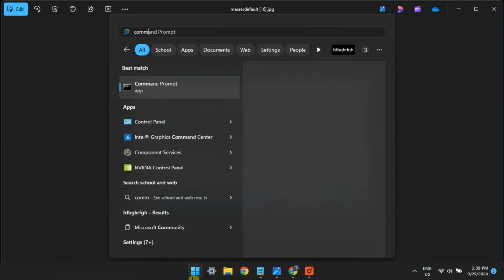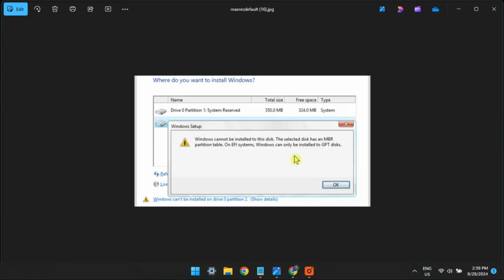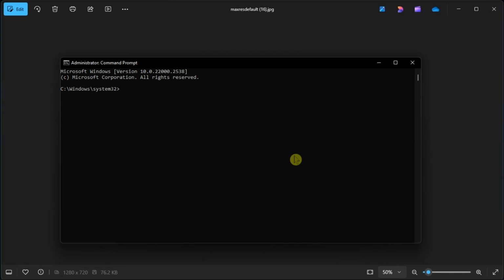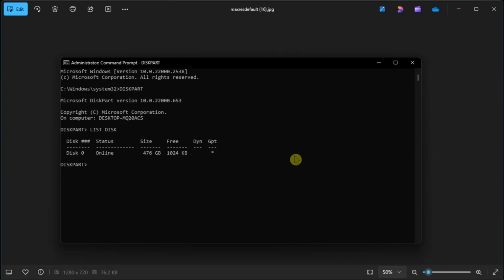To convert the disk to MBR, open the command prompt. Now you have to type diskpart and press enter. After this, you have to type list disk to fetch a list of drives on your computer. And if the disk is GPT, you will see an asterisk under the GPT column.